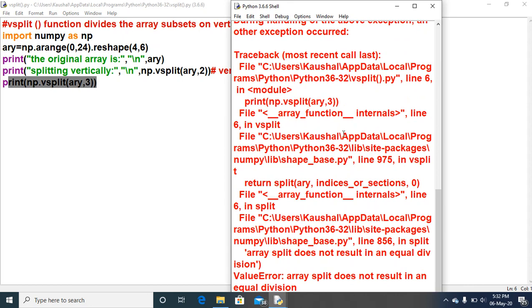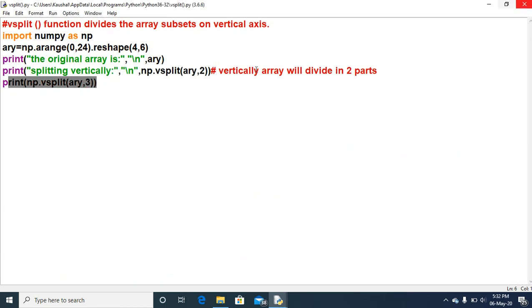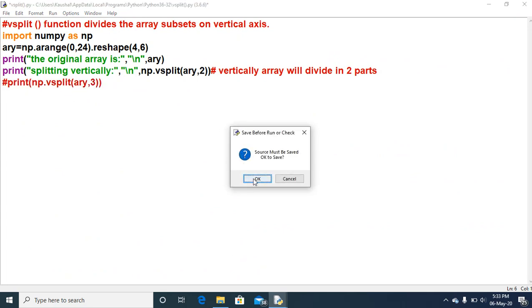Why is the error coming? Just look at the error. A ValueError is coming. You can see here, array split does not result in an equal division. Equal division cannot be performed on this particular array, because when you see, again I am making it a comment to execute it. Just look here.